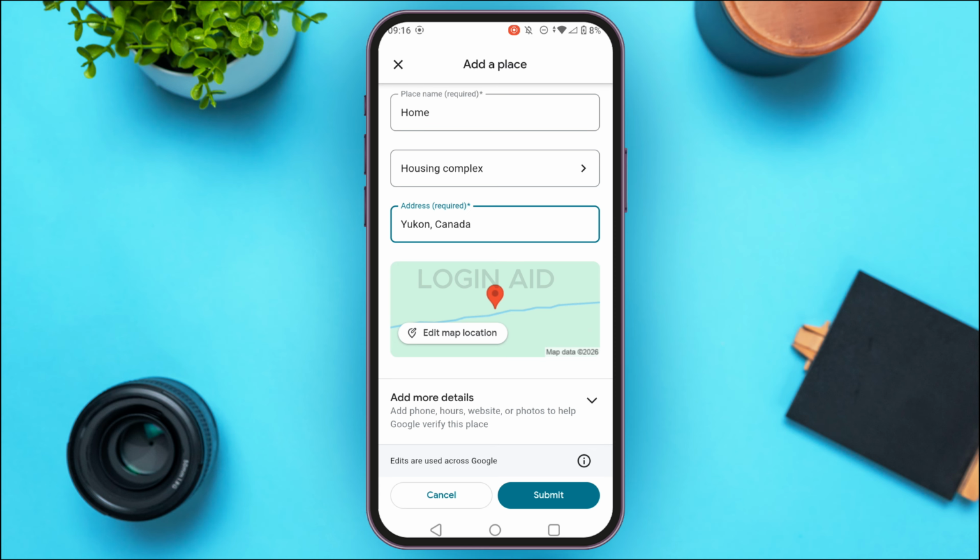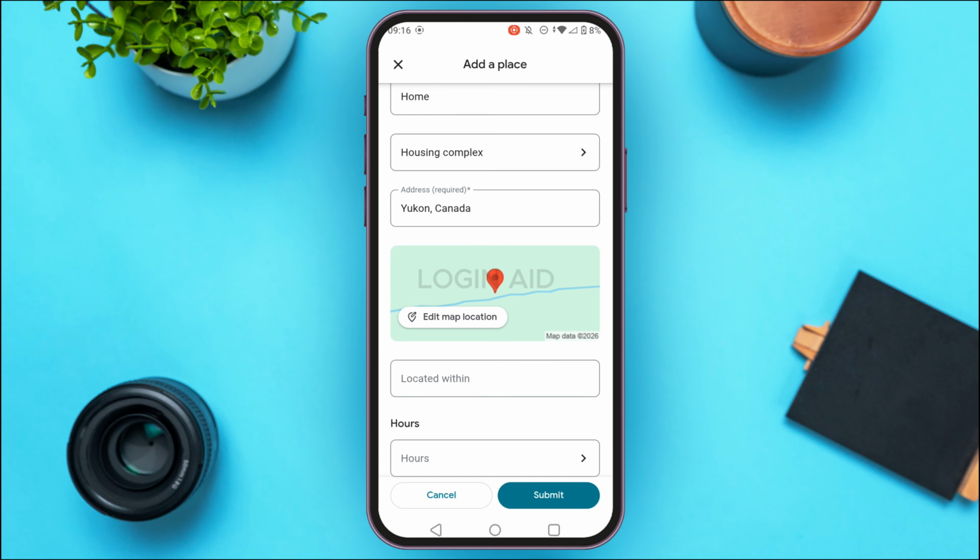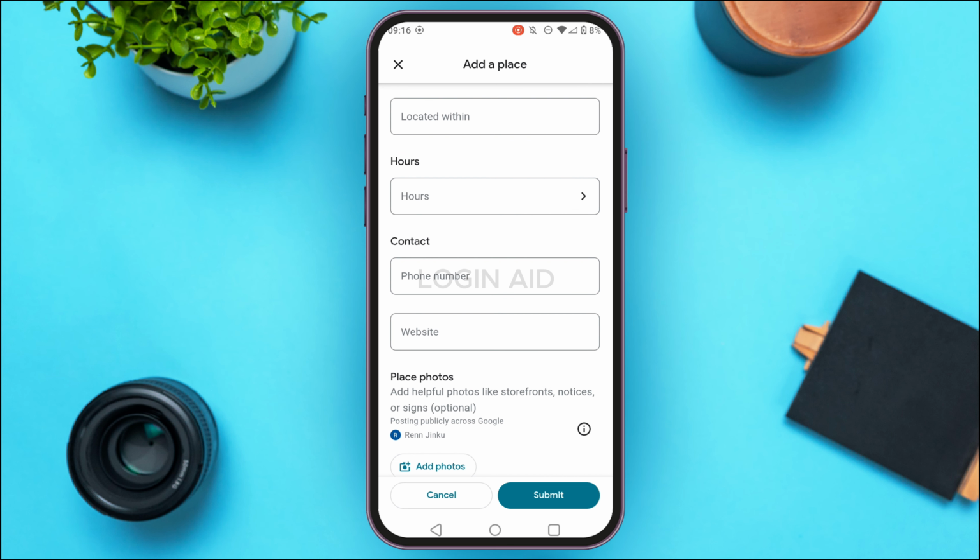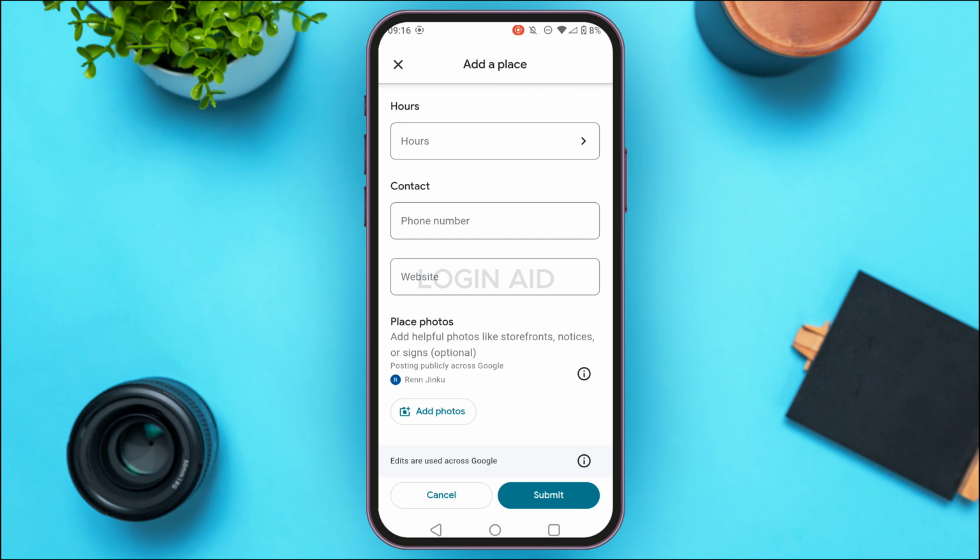You can also add more details if you want. For that, tap on this field, add more details. Now you'll be able to add located within hours, contact, website, etc. After you're done, tap on this option submit that you can see on the screen.